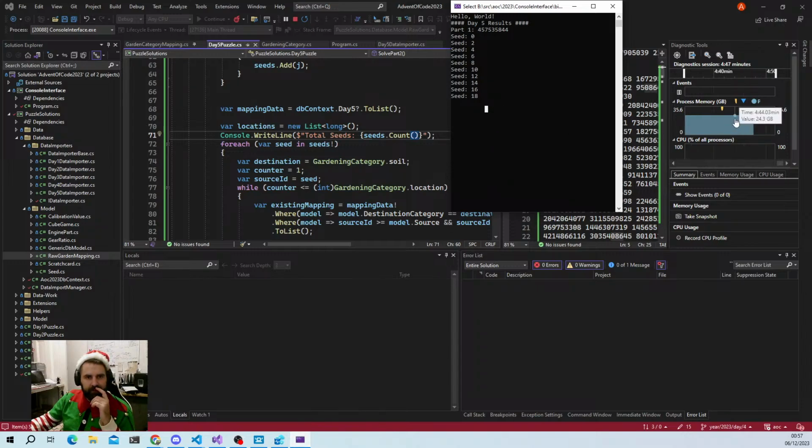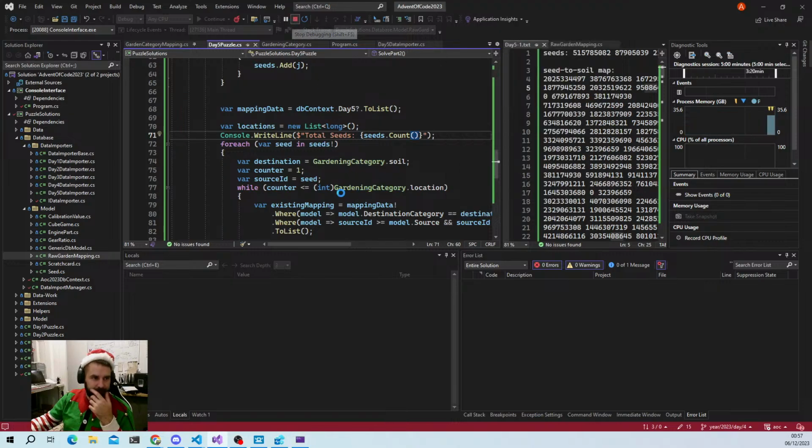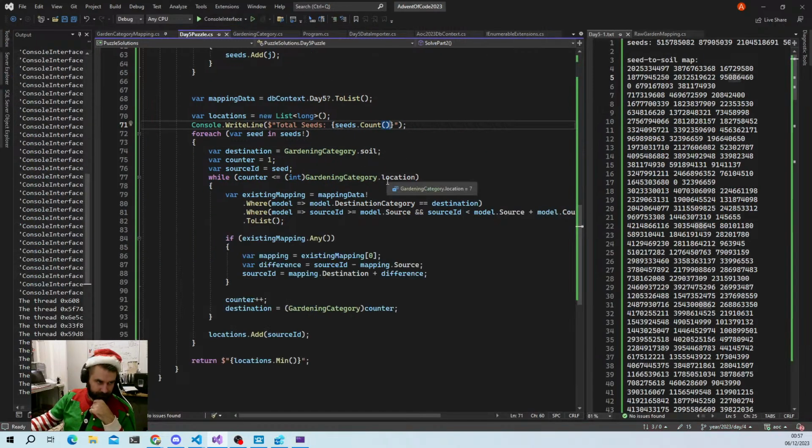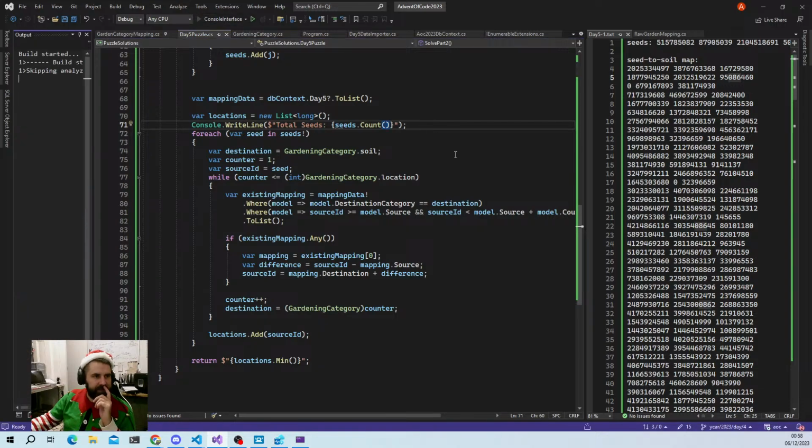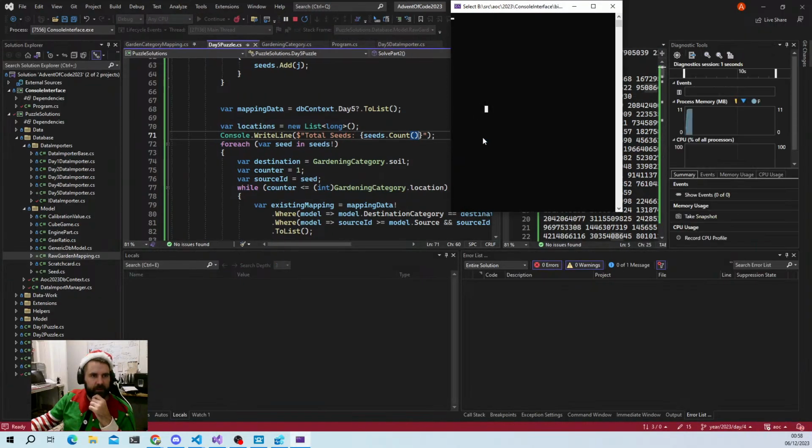This has been running for almost 5 minutes now. I kind of want to exit it. It's too slow. Yeah, it could just be about to finish, but it could well just be another hour. So I'm going to stop it now. Okay, let's just run this and see how many total seeds we have.